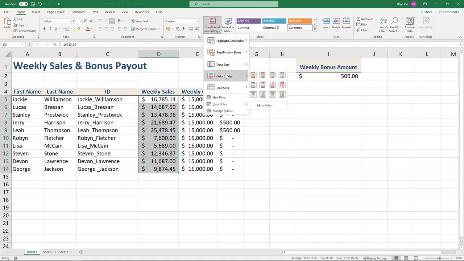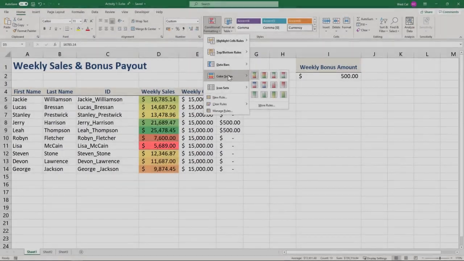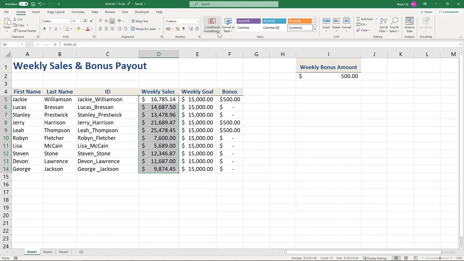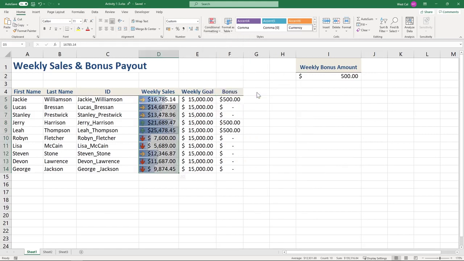Up next is colour scales, which will use different shades of colour to represent different values from low to high. For example, cell D9 has the highest value represented as dark green, while cell D11 has the lowest value and is coloured dark red. Finally, icon sets will use sets of similar icons that will visually indicate a cell's value. You can apply multiple conditional formatting rules to a group of cells by simply reselecting the group and applying another condition. For example, you can add an icon set to data that already contains data bars.